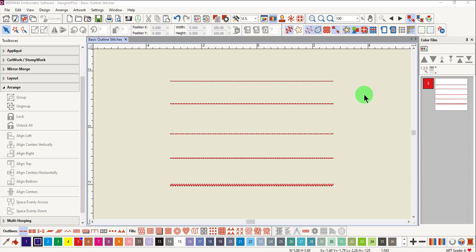There are 12 outline stitches in the software. These stitches can be applied to open or closed objects. If an open object is selected, only the outline stitches are available.